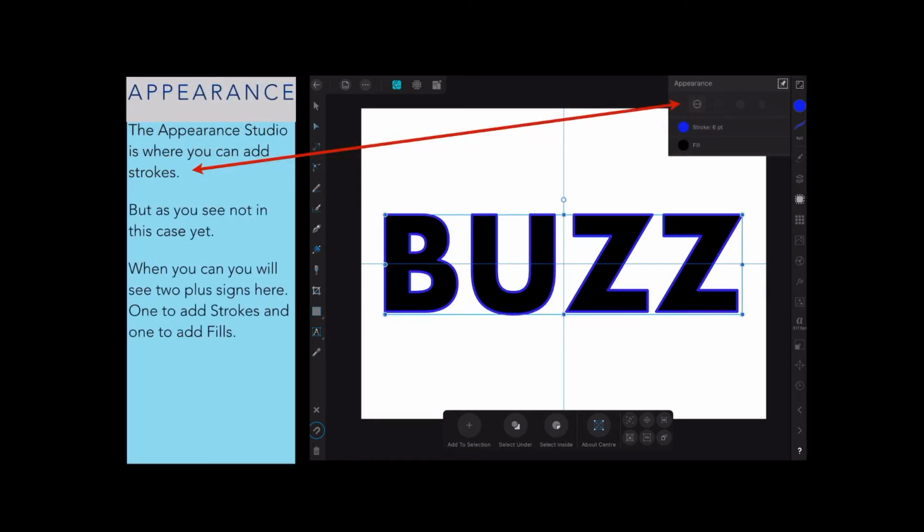The Appearance Studio is where you can add strokes. You'll see this in the help file and in various examples, and a really good example on the Affinity help site. But as you see, not in this case. You can't add strokes yet. When you can, you'll see two plus signs here, little plus signs in a circle, one to add strokes and one to add fills. And we'll get to that momentarily.